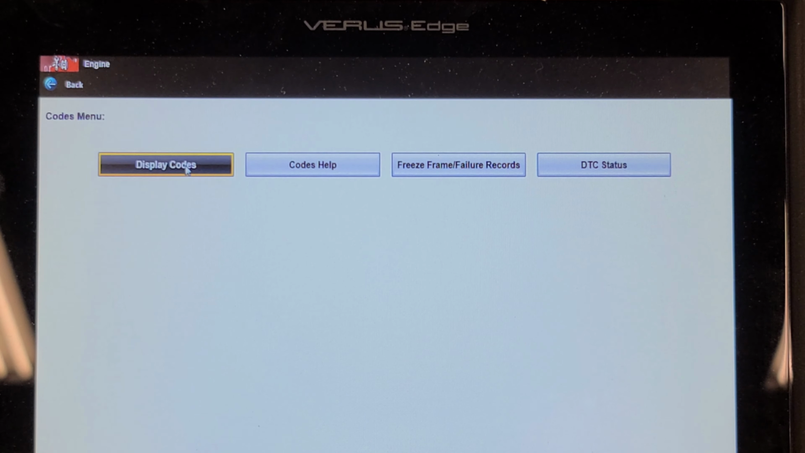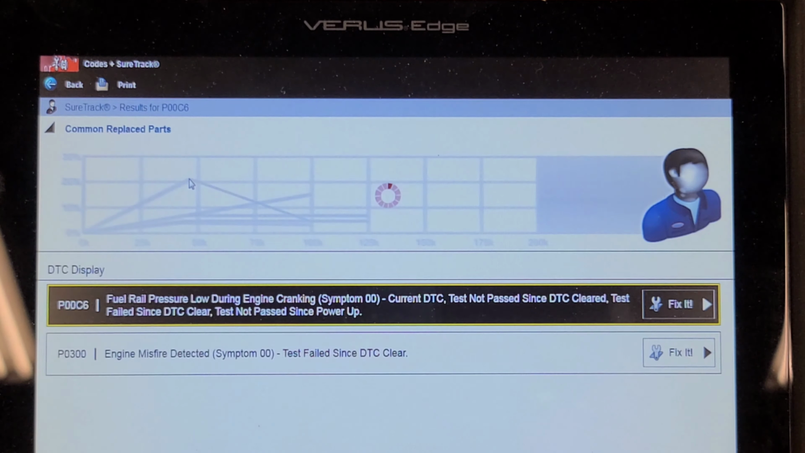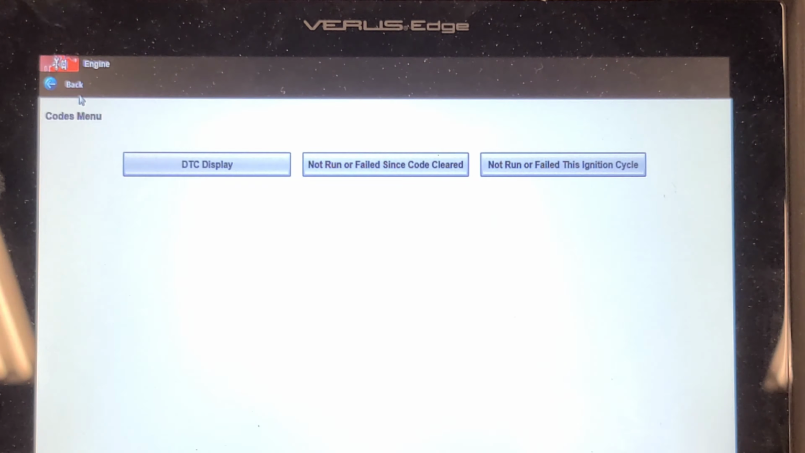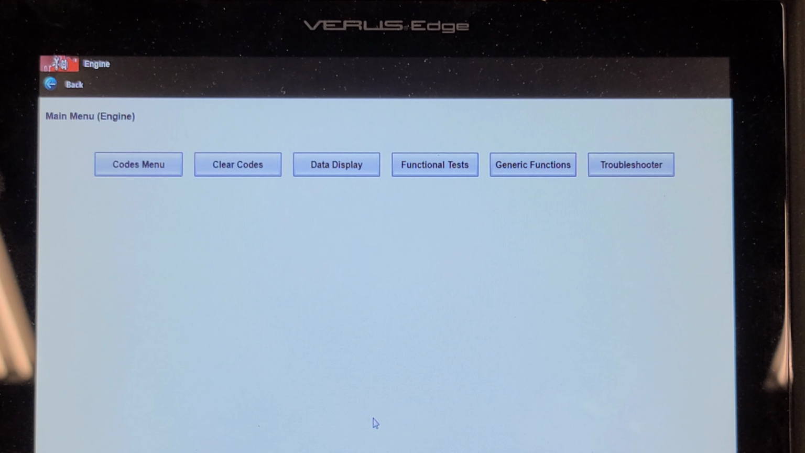Let's see if there's any codes. Check engine light is not on. Well, that was me starting the vehicle because the fuel rail pressure had been low. Let's clear these codes. When I first started it after, I should have run it and then shut it off and then cleared the codes, but I cleared the codes and then tried to start it, and it was difficult starting because it was out of fuel.